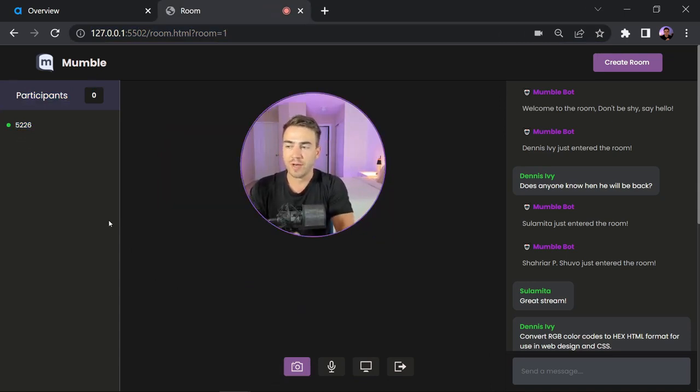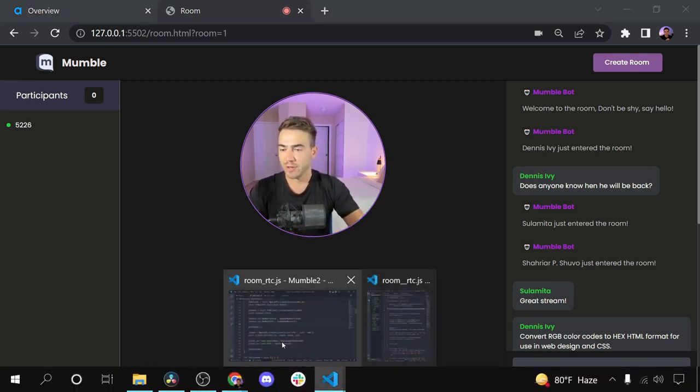So having an ID is not really practical. We want to actually see member names, so we want to know who's in the room. So let's go ahead and add that next. This is actually going to be very easy, and I think it's about 2 lines of code here.